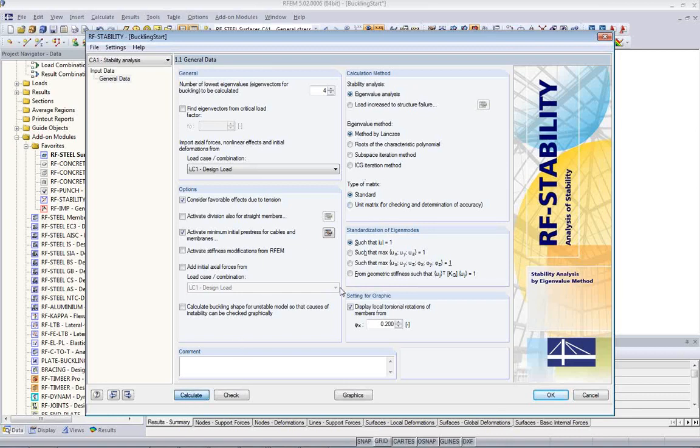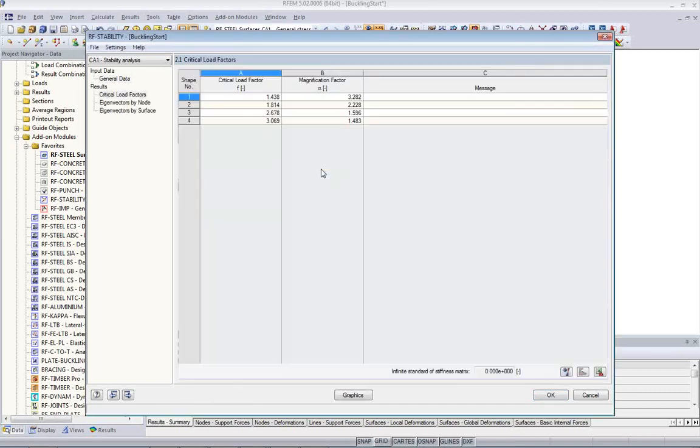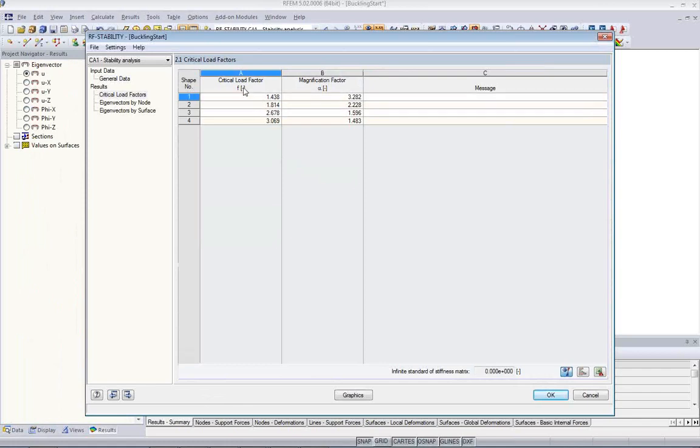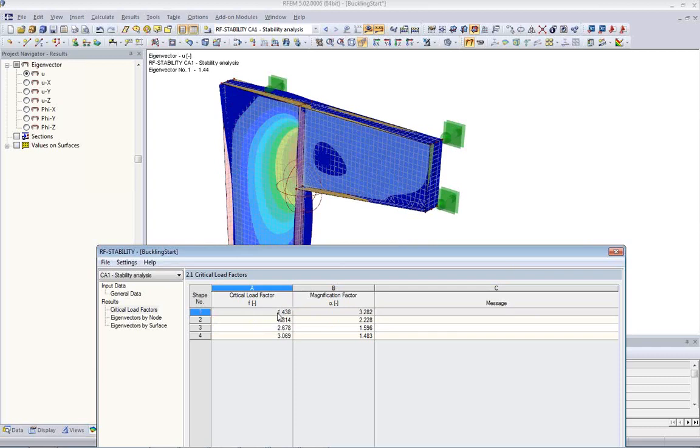Okay, with this I run the analysis, and I get 4 eigenvalues after a short time. I get the critical load factor, which is a number, a figure that tells me how far I'm away from an instability status.